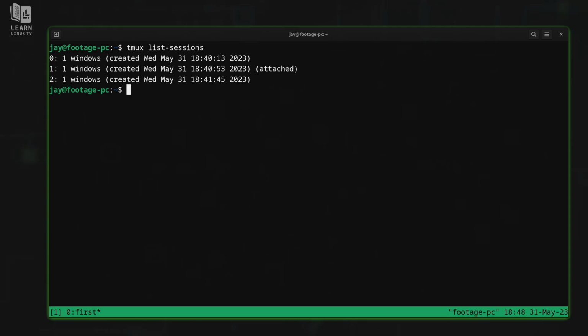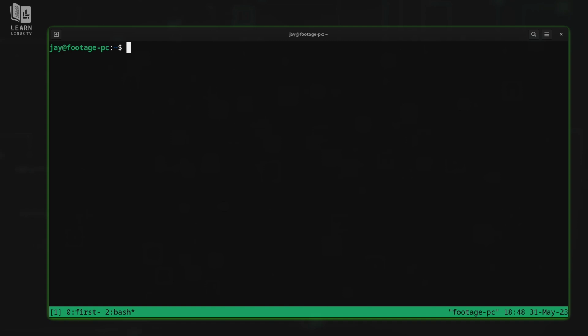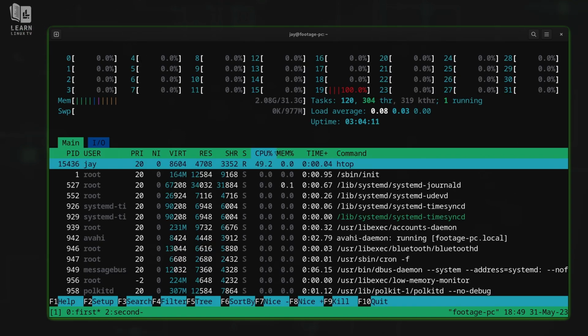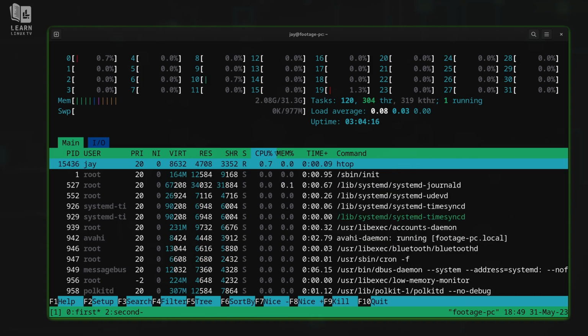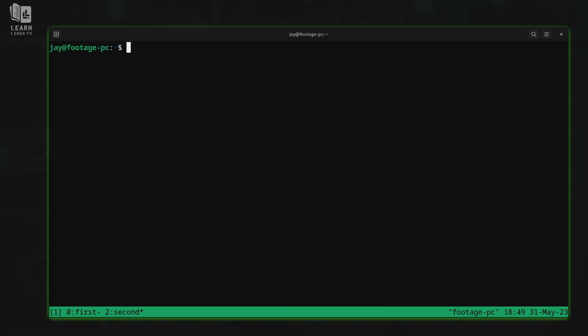We'll send the prefix followed by C for create. We're going to rename this one right here by sending prefix followed by comma, and then I'll name it second. For dramatic purposes, what I'll do is just activate htop right here in this first window, just to give us something to refer back to, something running, if you will. That's the only reason why I'm doing that.